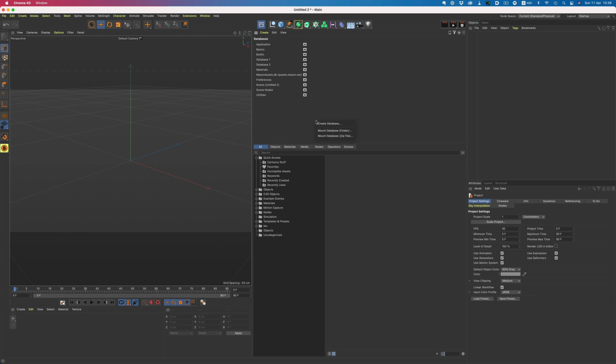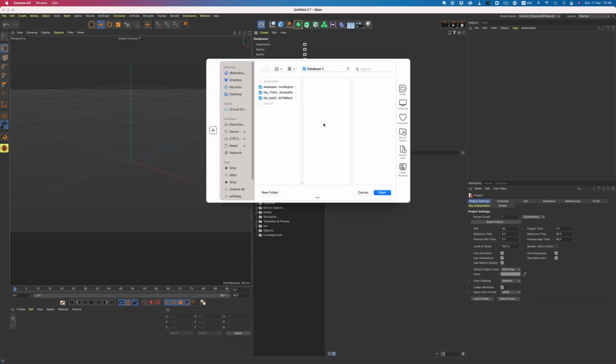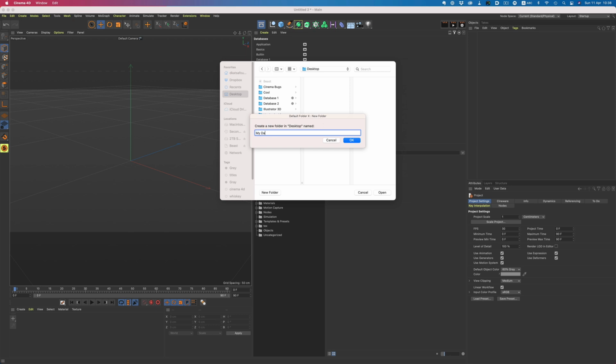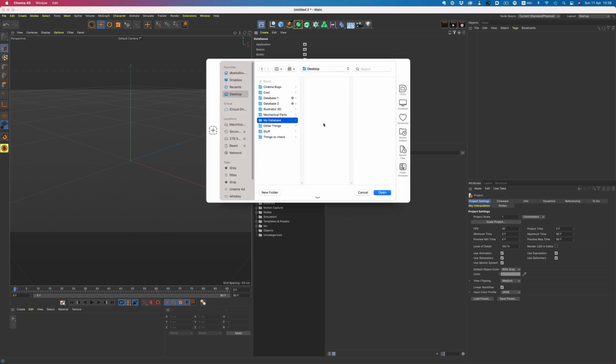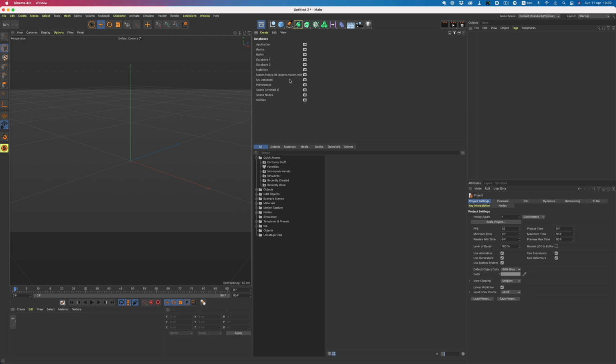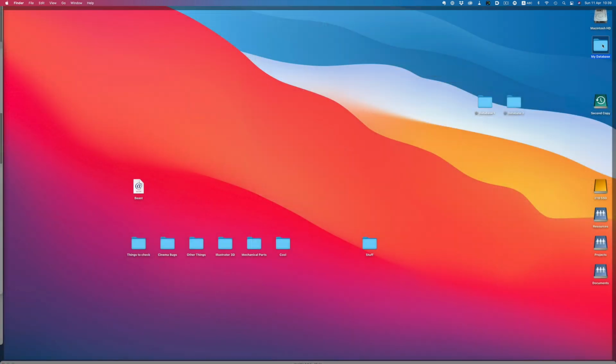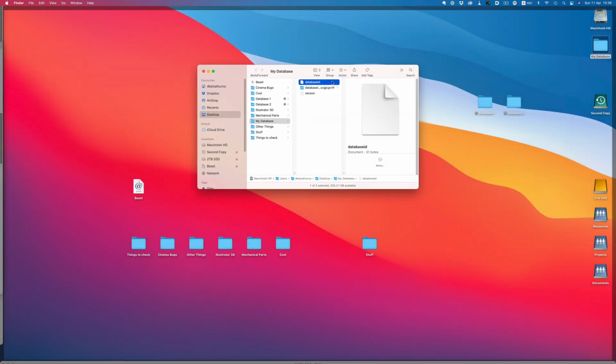But how do we go about creating a database? We just need to go to the filter menu here and right-click. And that's where the Create Database command is. Let's first create a folder. I'm going to call it My Database, and this is where all the files will end up. And that's all that's needed. If we go into that folder on the desktop, you will see that Cinema already added some files in there. These are needed for the database to work properly. But other than that, it's empty. It doesn't have any assets in it.